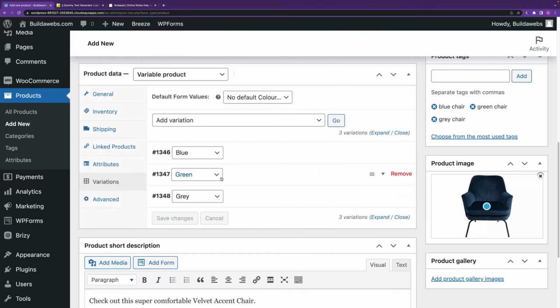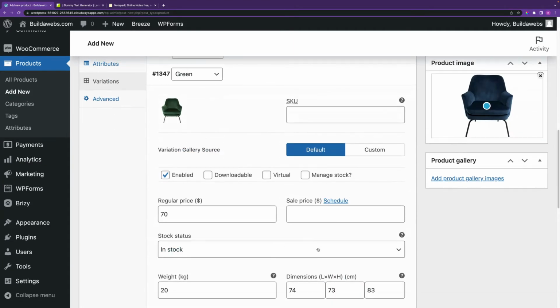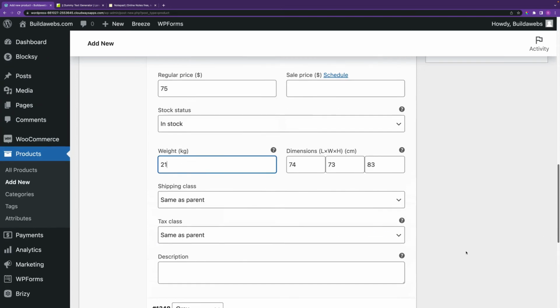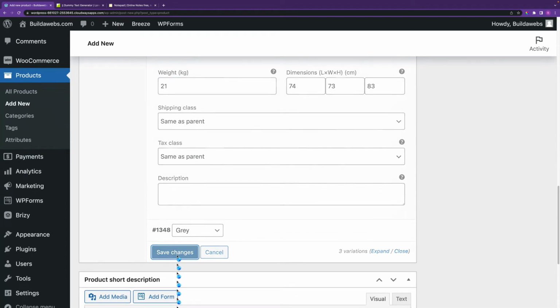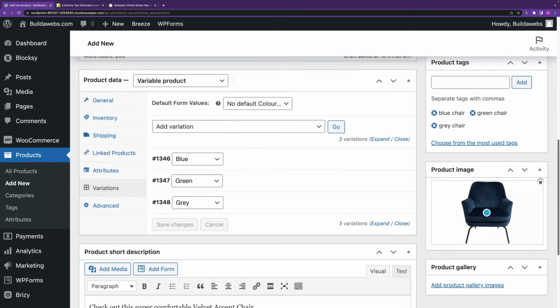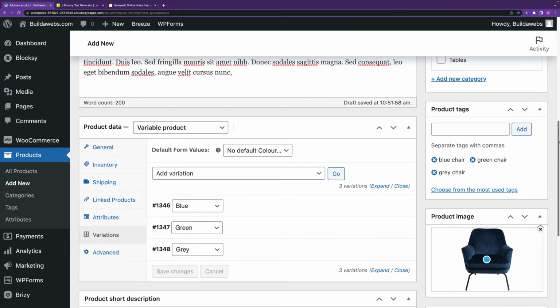So then if, for example, we're going to this green one, we just click the downwards arrow, you can see that it's got the weight and all the different dimensions. But of course, you can change all these on an individual basis. So we've done them en masse, but let's say this one's actually 75, and for whatever reason, it weighs a little bit more, and you could change the dimensions. And then you can just do that on an individual basis. So we'll just click Save Changes there.